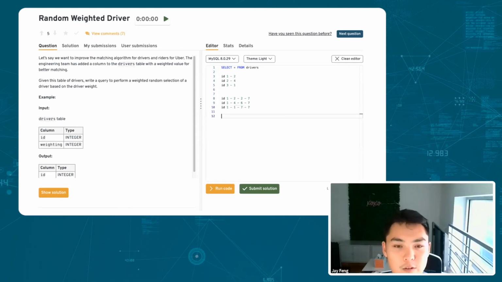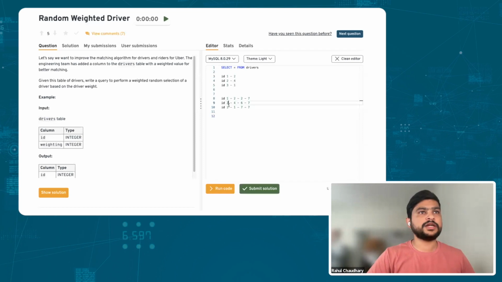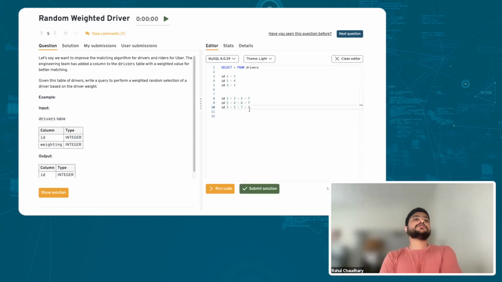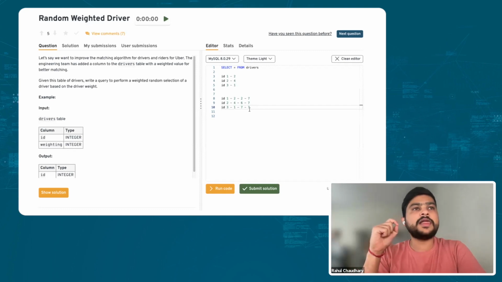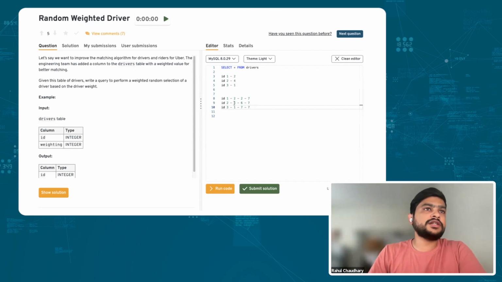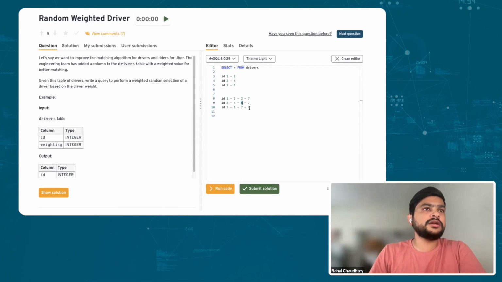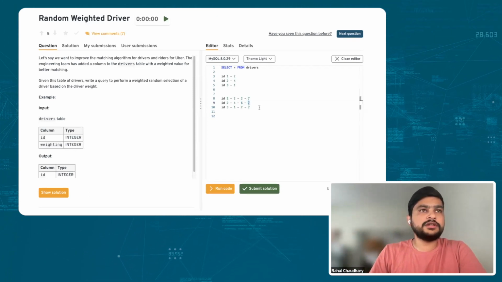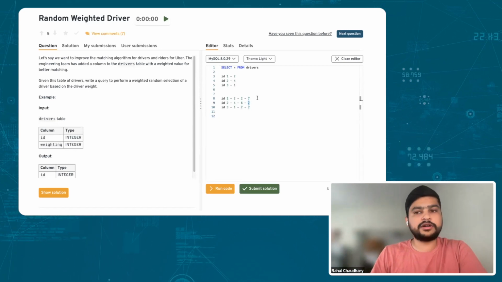I would want the ID column, 1, 2, and 3, right? Yeah, first column. So I'll try to create a table like that. And then wherever my cumulative sum is more than rand times 7, for example, the total, I'll select the first driver after that.